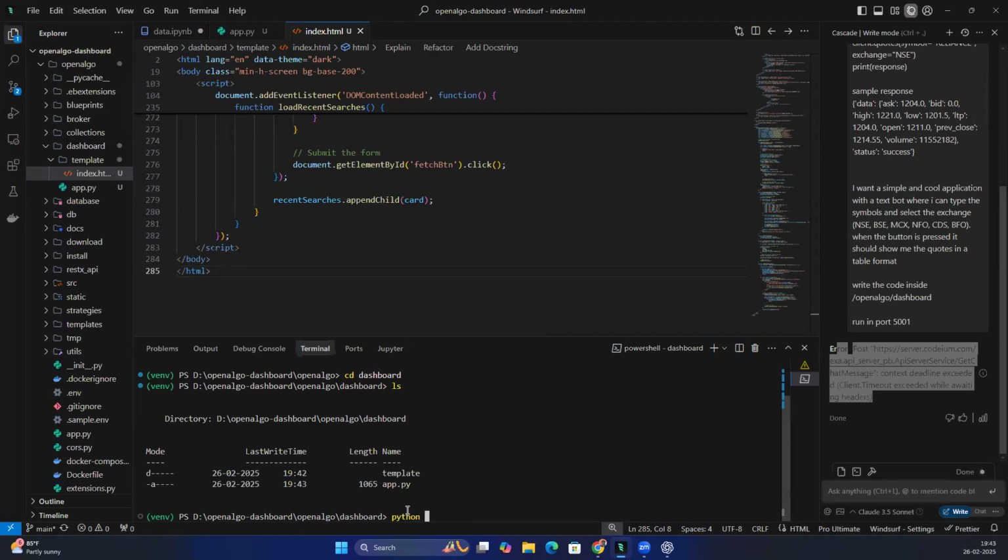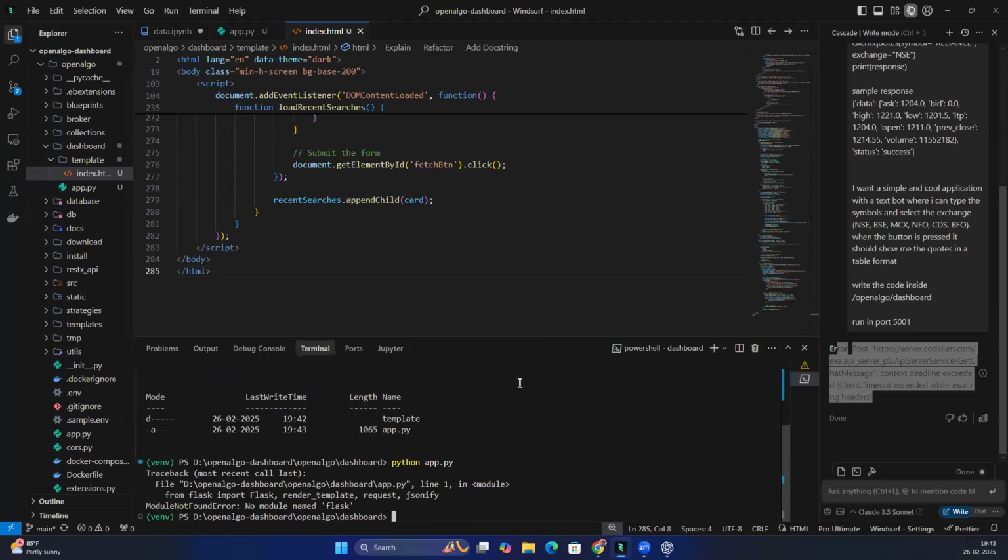You just type app and give a tab, and automatically it will be able to recognize. Or you can also simply type python app.py. Enter. Oh, it says no Flask application. We have a Flask application. Never mind. So I had activated the virtual environment.